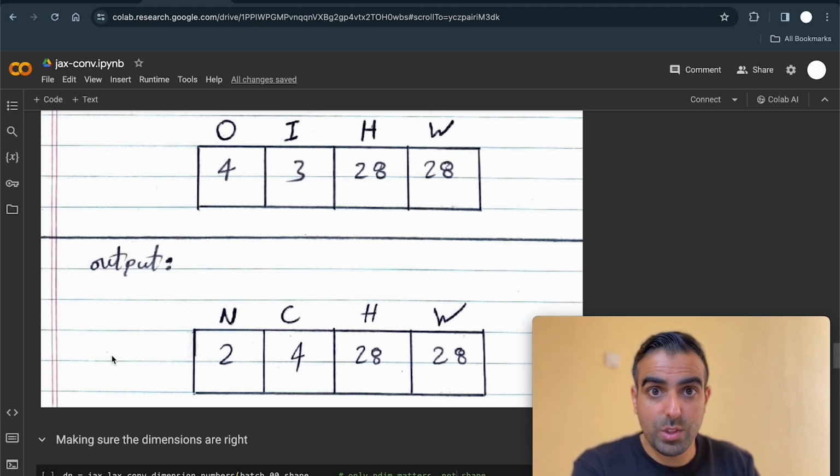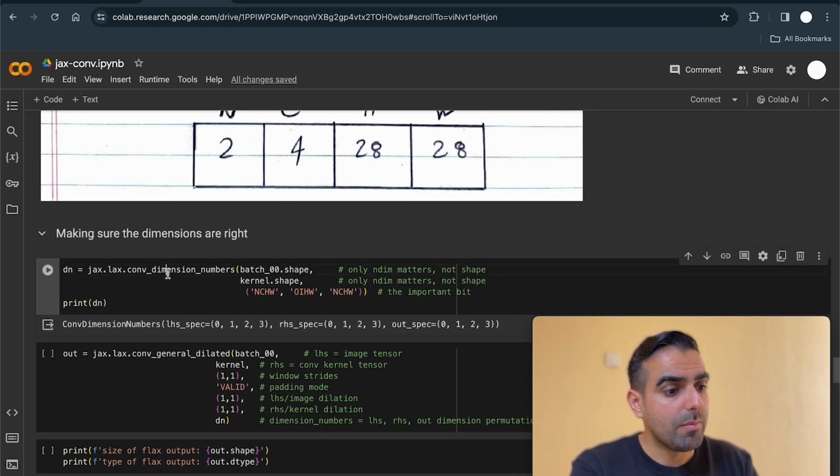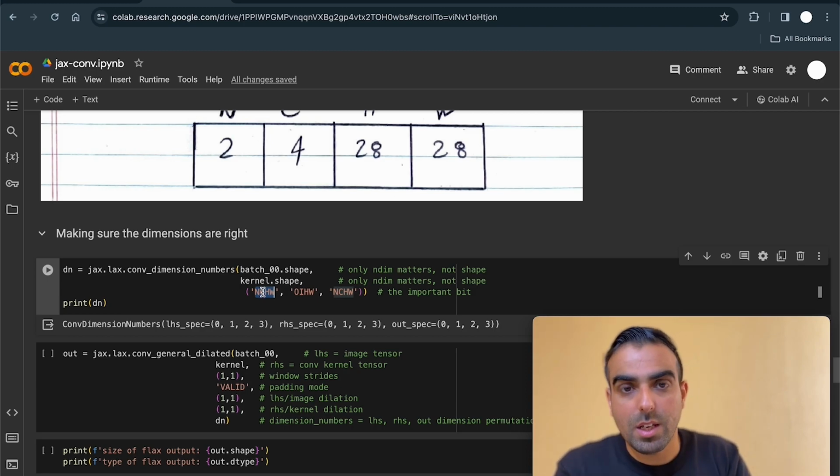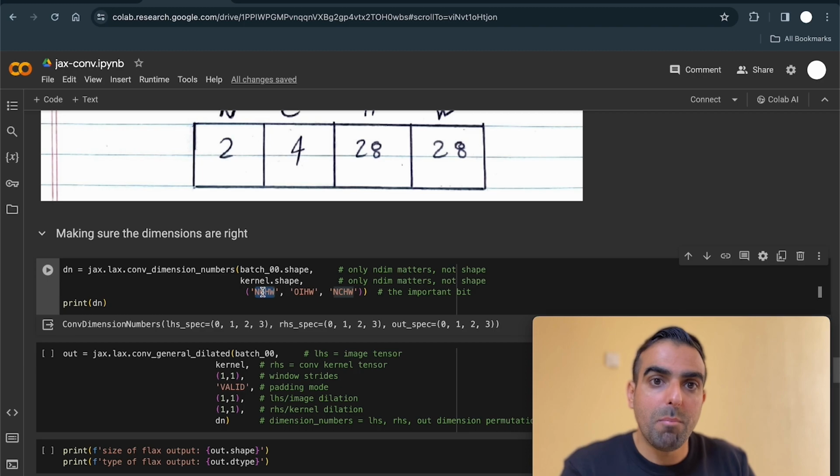The flexibility of JAX comes from this function, flax.conv dimension numbers. So you tell basically what this function is doing. You give it your input and the filters, and you're passing what's the order. So if your dimensions are messed up, you have the batch dimension as the last dimension, and you have the height and width messed up, you pass your images and filters and tell this function what are your dimensions.